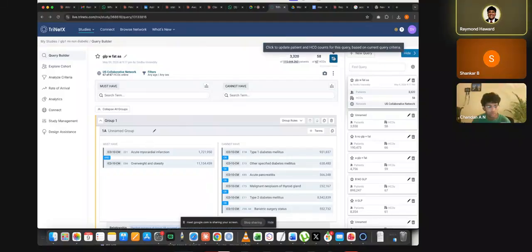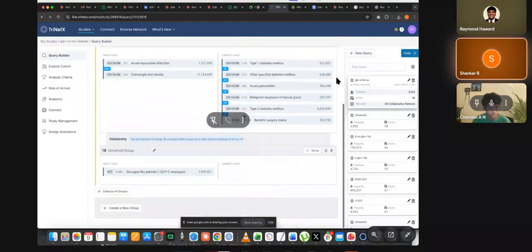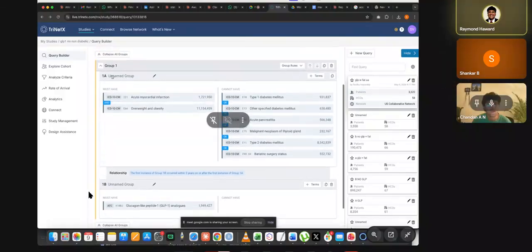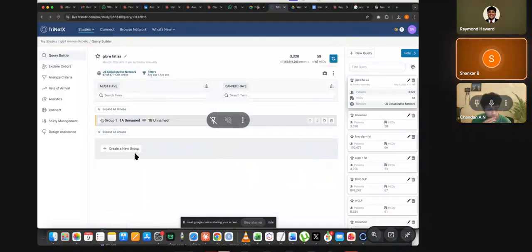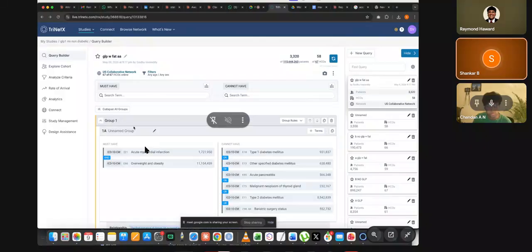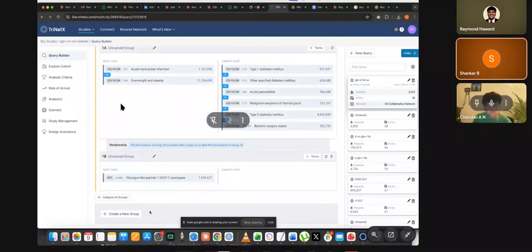And my doubt is like this. We have cohort A and cohort B for our study, right? Does this cohort A and cohort B mean group one and group two underneath? No, no, it doesn't mean that. This unnamed group will be cohort B, is it? No, this group, you can have 100 groups here.